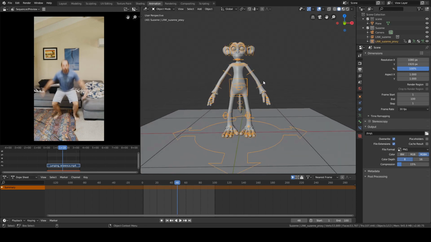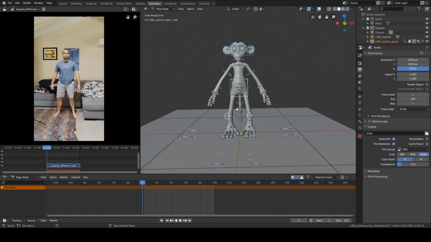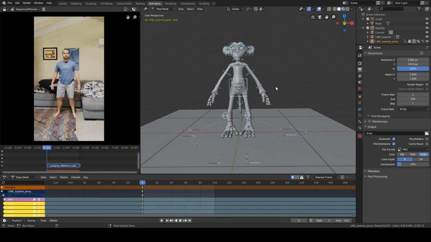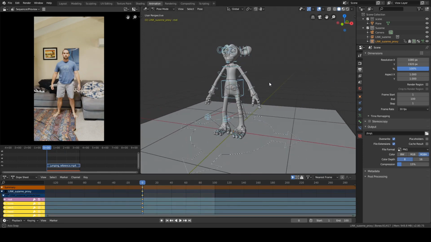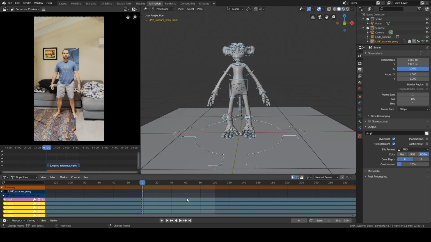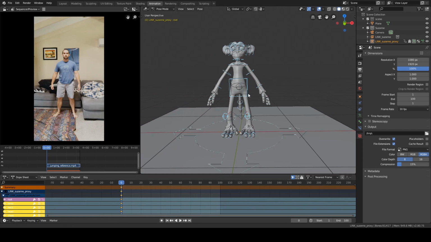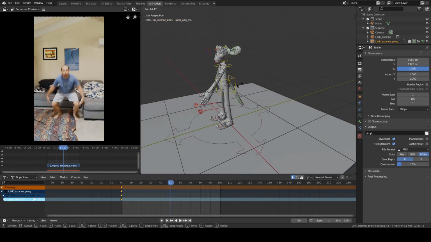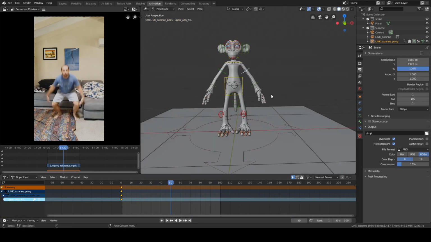So first thing that I want to do is grab every single one of our controllers. Let's just go back to frame 0 here, and I'm just going to key everything on the location, rotation, and scale, and just make sure that absolutely everything that we've got here has a keyframe. This is just really helpful because if we got up to, say, frame 50, and that was the very first time that we wanted to animate a particular body part, you'll notice that there's a lot of floating that can happen between major poses.